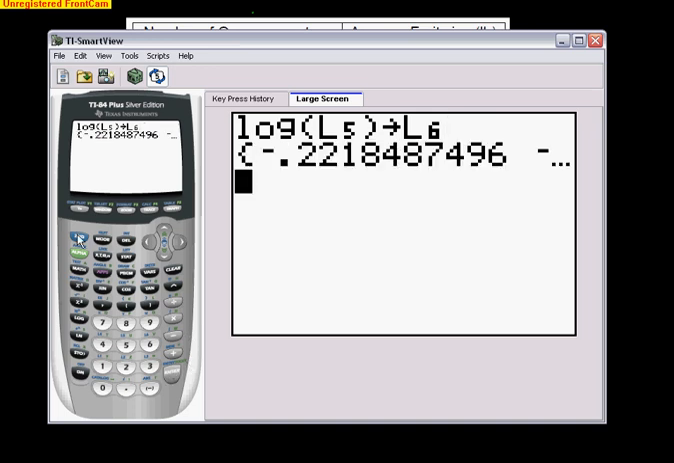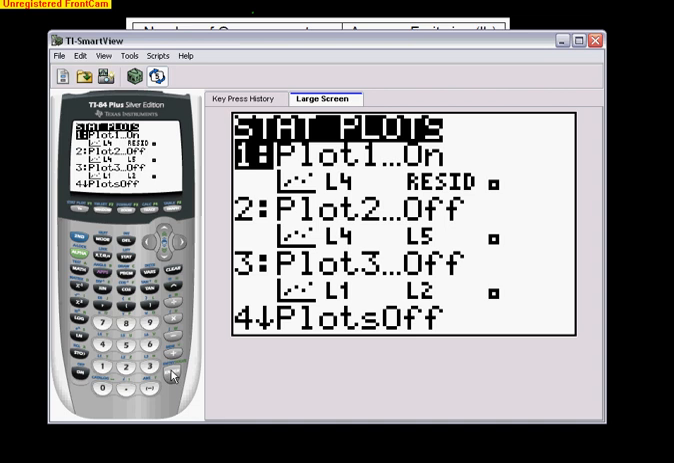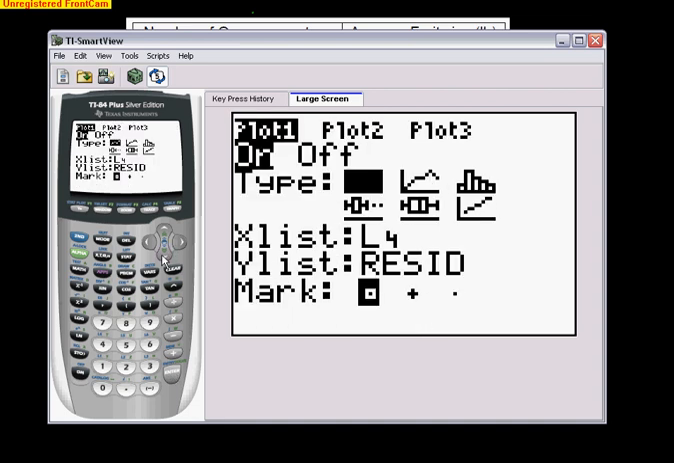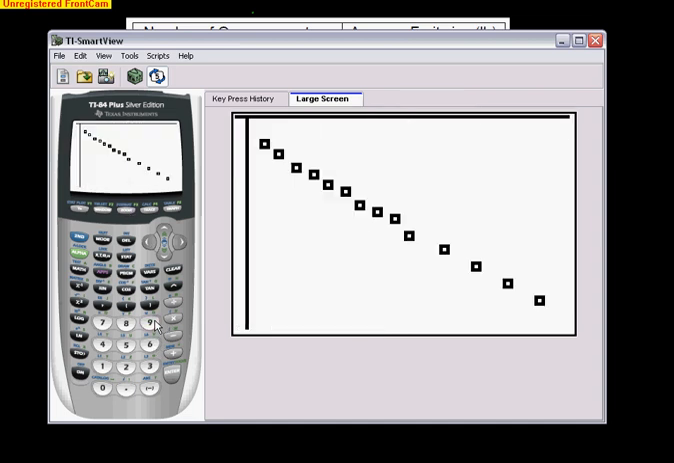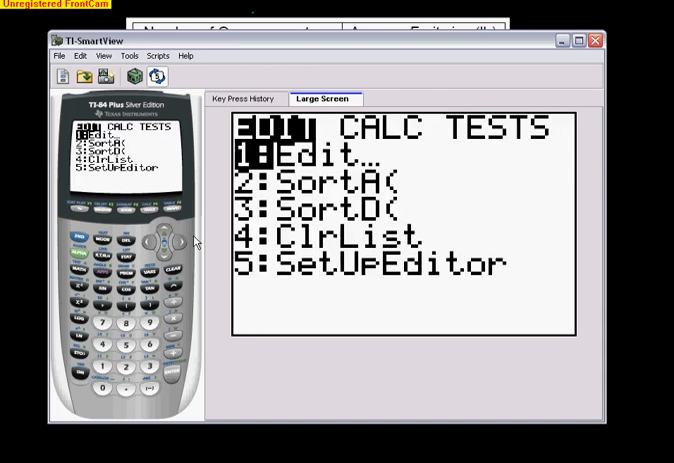So I'm going to do a scatter plot of list 4 versus list 6. List 6 are my new y's. And zoom 9, remember, always got to do zoom 9. Wow, really straight. Very nice and straight. But I got to check that residual plot. The residual plot cannot be checked until I run a linear regression.